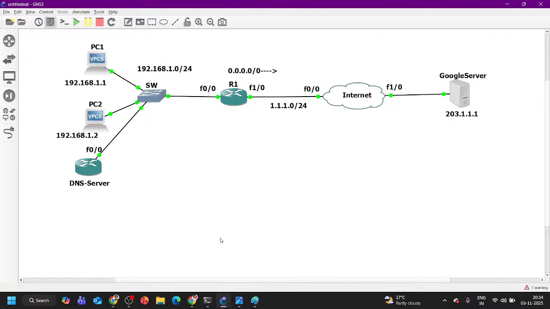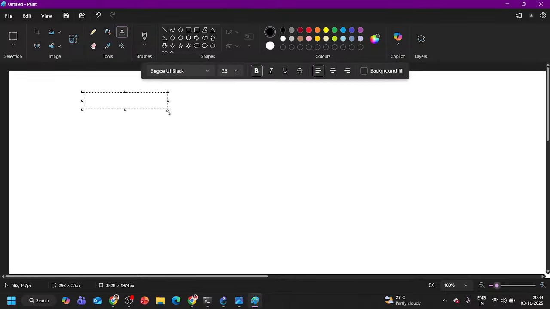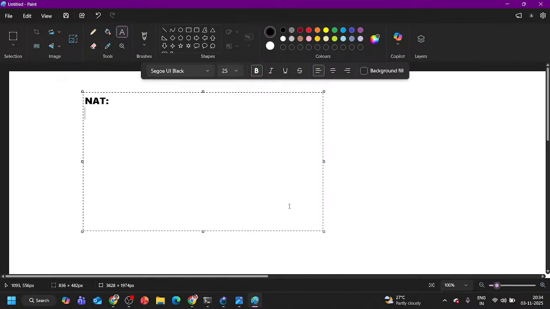Now let's understand the theory, then I will show you the configuration. So what I told you, what is NAT? Tell me the definition. Type a one-line definition in the chat. Let me see how many of you are able to answer.